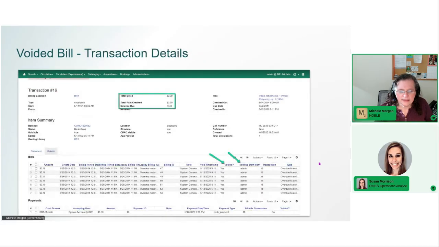If I look at the details of that one transaction, down here, these fields, voided and voiding staff member, are filled in. So I checked it in as the admin user in amnesty mode. So I voided the bill, and now total billed is 0 because the bill has been made like it never happened. $30.30 was paid, so now the balance is negative 30 cents.